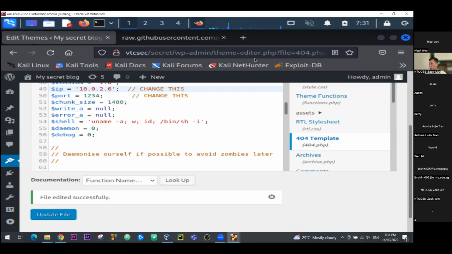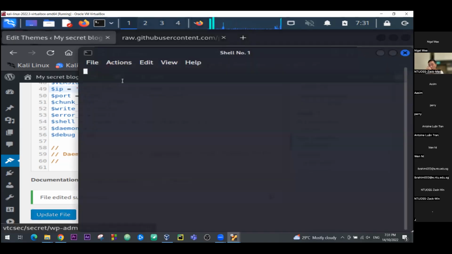Okay. Before we establish our PHP, we need to open our listener on our Kali machine. So over here, I'm going to use the netcat listener. I'm just going to type nc, which stands for netcat, -lvnp, and I'm going to listen on port 1234. So you just enter this command and enter. Then you should see we are listening on this port.